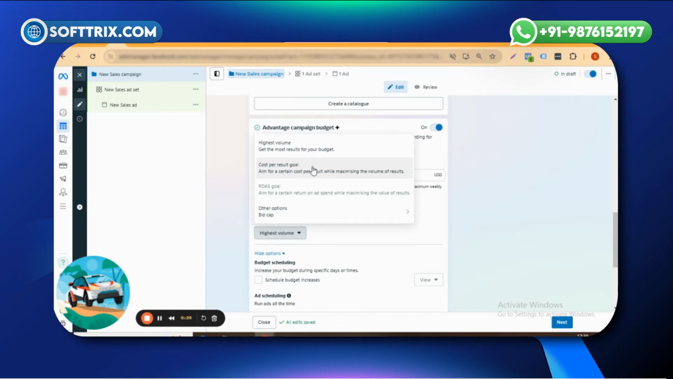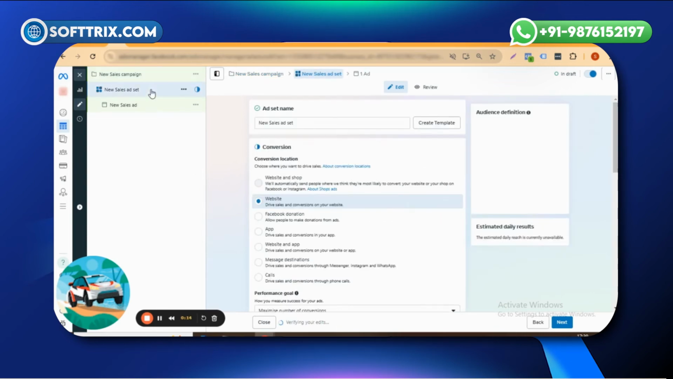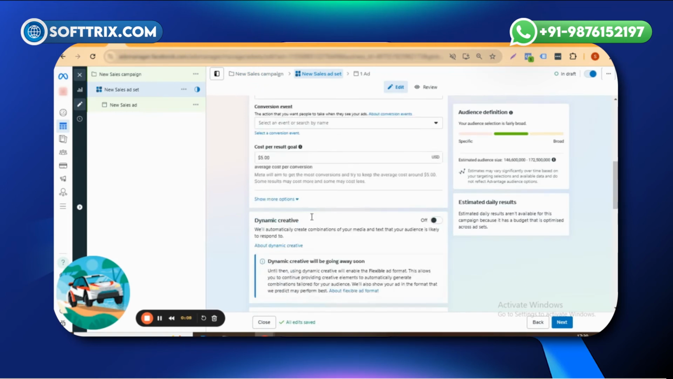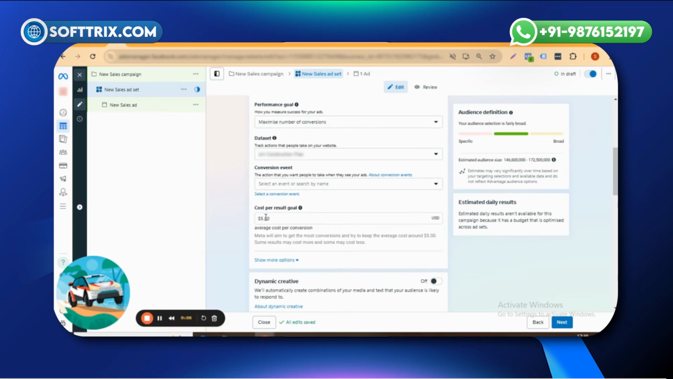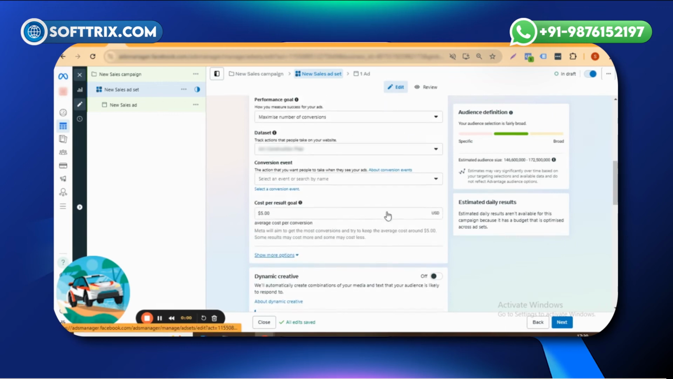You can tell Facebook that I need this thing at this level. These are the strategies you can use, and as you can see, all the strategies are here. But if you need to use the cost per result goal, which is mostly used in Facebook ads, you just need to check this option, and after that go to the ad set level, where you will see the option to set your cost per result goal. So this is how we do it. These are the strategies which we can use.